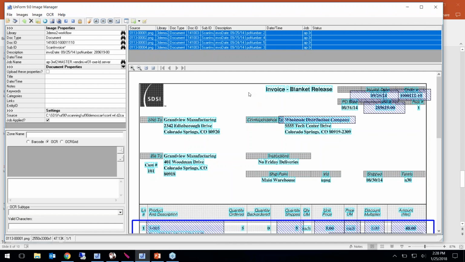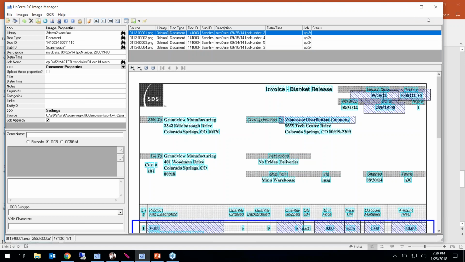So this is an example of invoices that are coming in, and we're extracting all the data off of them. Again, this job would be set up on a schedule, running in the background, and you can automate as much as you want. But in this case, we used various pieces of the technology here, both zoned and full text OCR, to grab the data elements that we need to be able to create that electronic transaction.